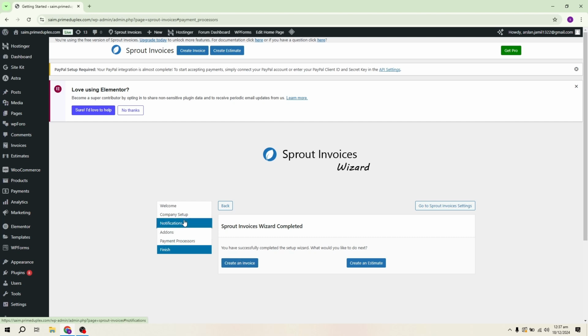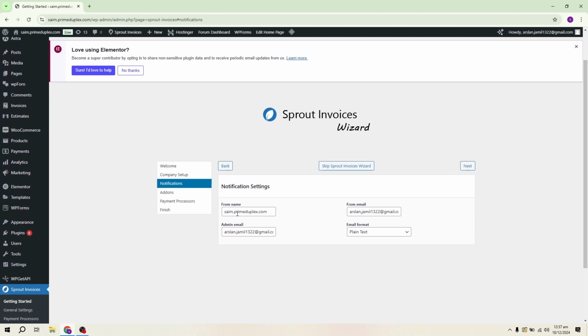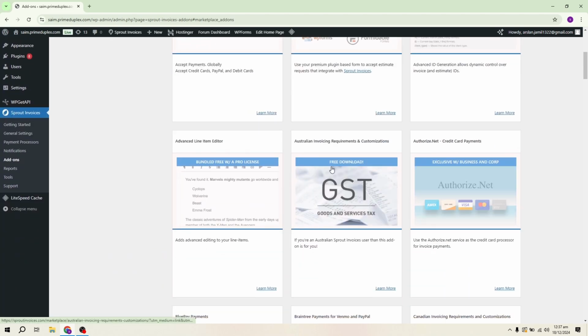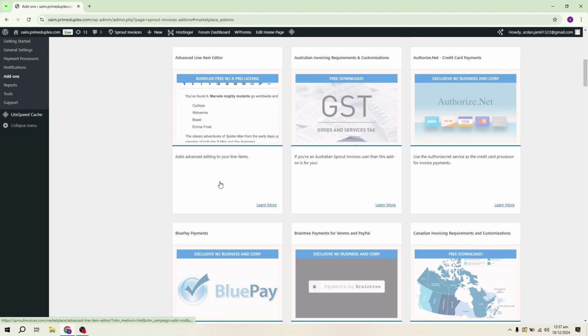Now, let's look at the notifications. This section allows you to receive notifications about invoices, payments, estimates, and more. You can customize which emails are sent for different actions, such as when an invoice is created or when a payment is received. In the add-ons section, you have the opportunity to further enhance your invoicing system by incorporating a range of additional features.